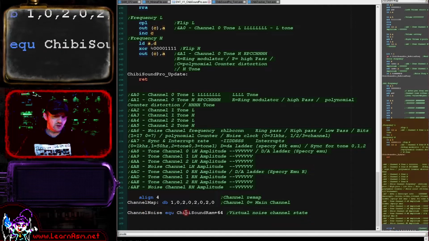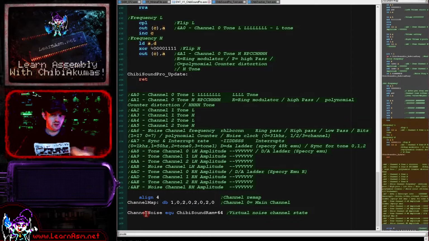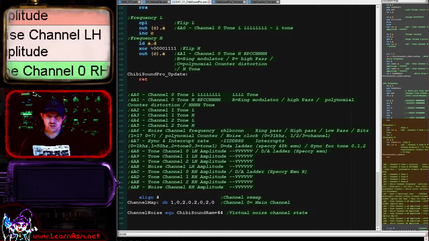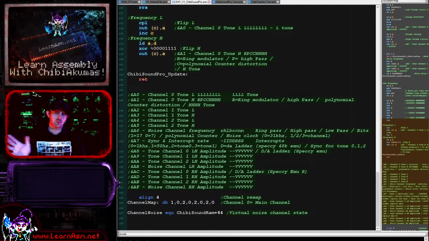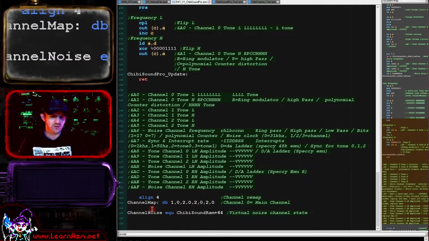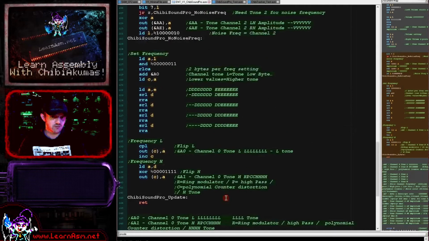We also have a noise set of bytes here. This is to map the noise state for those virtual channels, because the ChibiSound Pro driver intends that the hardware will be capable of turning noise on and off for each channel. However, this hardware only has a single noise channel. So when we're asked, for example, to turn noise on channel 1, we mark the noise on channel 1, and we enable the actual noise channel 3. If channel 1 later is asked to play with the noise off, we will see that it was previously on, and then we will turn the noise channel off. So that's what the channel noise lookup here is for. There's a few bytes for that.